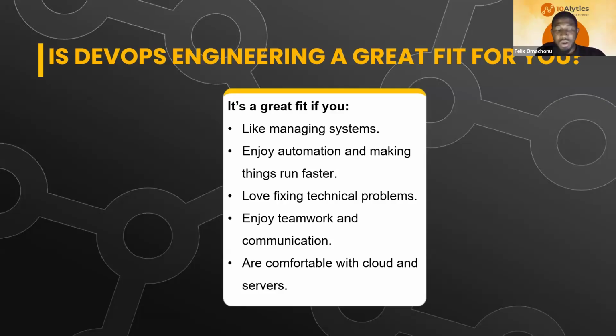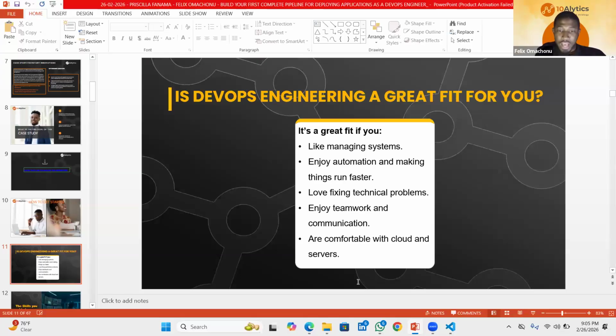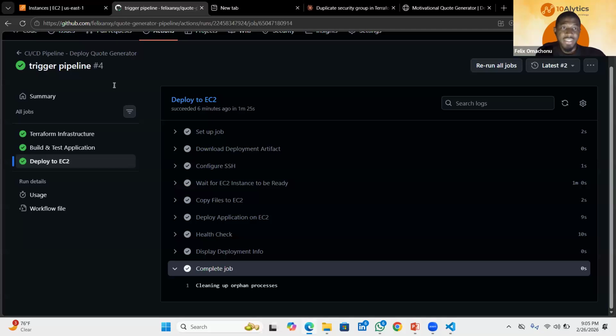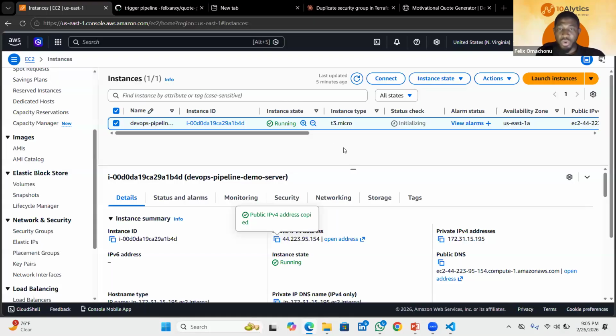Are you comfortable with cloud and servers? Just like we have our AWS, this is our cloud server, right? Would you enjoy working with cloud? Do you love managing machines? There are so many things to do, basically.